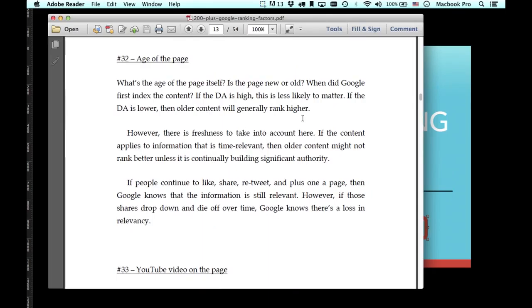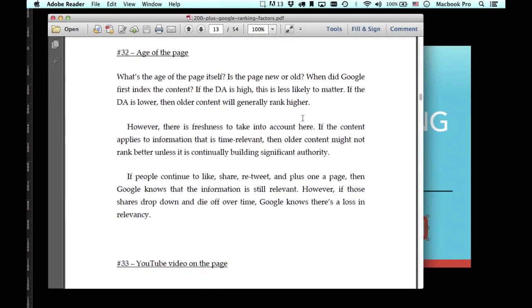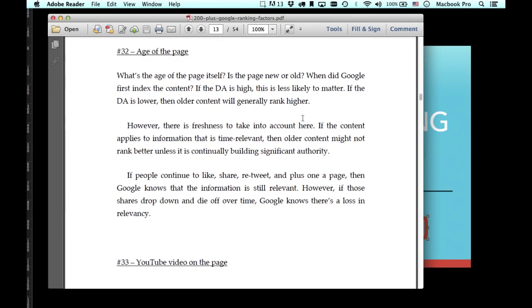And how about the age of the page? What's the age of the page itself? Is it brand new or is it old? When did Google first index the content? That's really, really high. If the domain authority is high, what you'll notice is you can go and post on authority websites and it'll appear pretty quickly at the top of Google SERPs if you do your job right. If everything else is perfect, you're going to hit that first page of Google SERPs pretty quickly on authority sites.